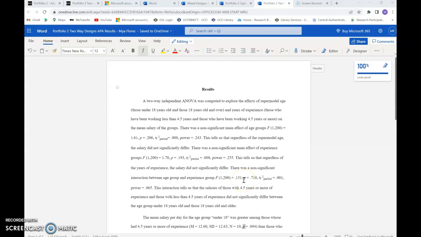So here are my results. To answer the question, does the effective supermodel age change with experience? No, it does not. Whether the age group was less than 18 years old or 18 years old and older, the salary was always highest for those who had 4.5 years or more of experience. And to answer the question, which group or groups of supermodels made the most money, the group of supermodels that had the highest salary were those that were 18 years and older and had 4.5 years or more of experience.